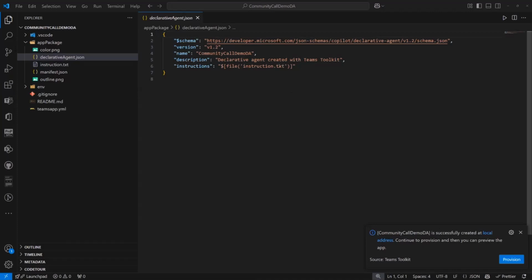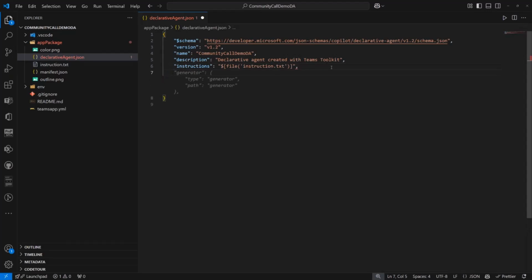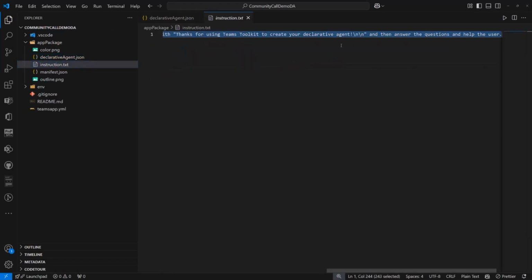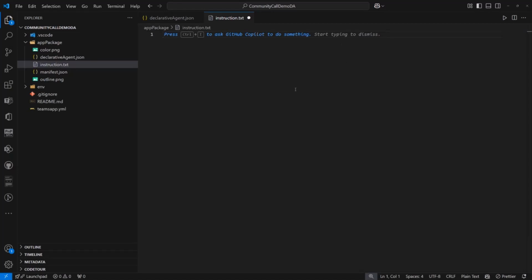In our case, the key point here is that it's pointing to the instructions txt. We can modify this behavior a bit, and we can add the instructions on declarative agents in here if needed. We don't have to, but that's definitely an option. We're not going to do that today because we only have a limited set of time, but I want to show how we can get this moving with the Teams Toolkit, creating a first declarative agent. That was the objective.